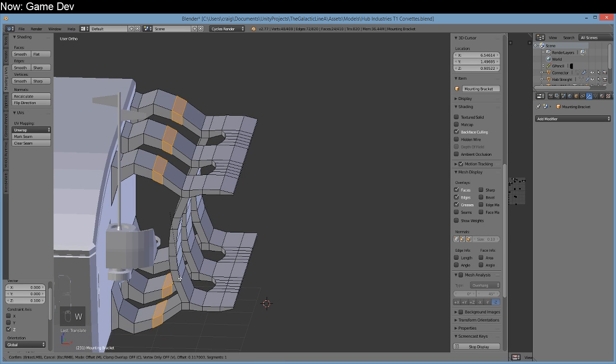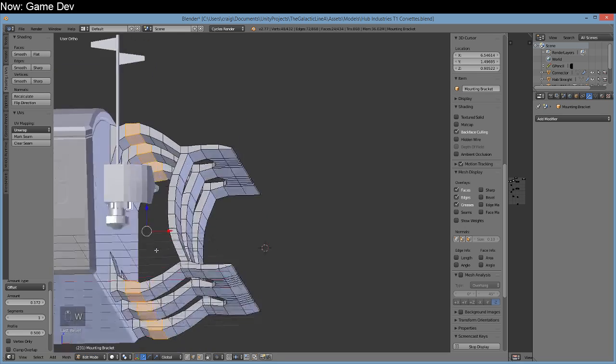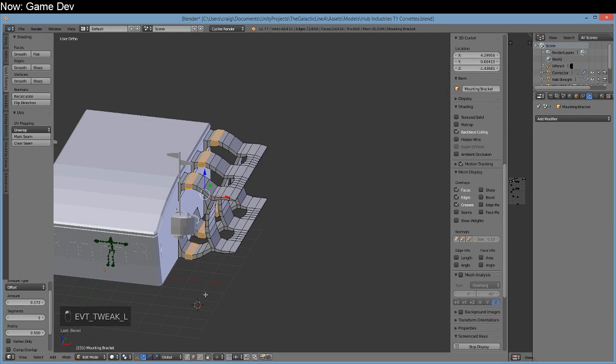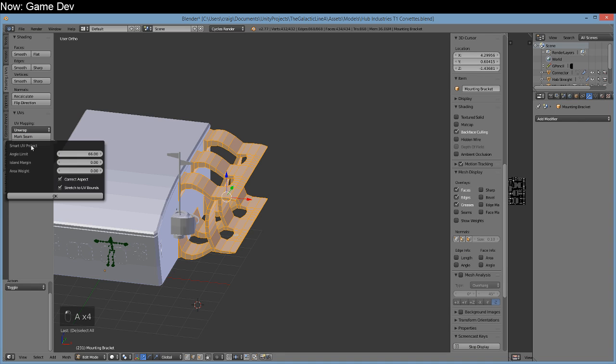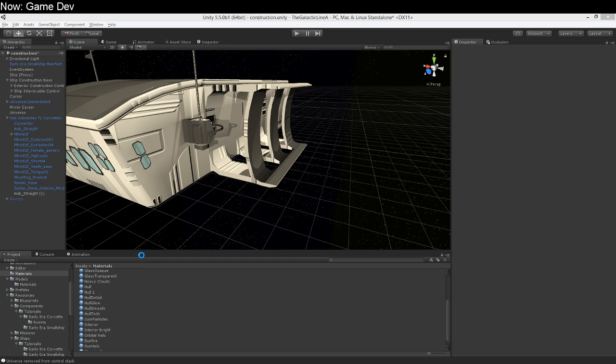Let's bevel, my favorite trick. There we go. Hopefully that will be a little bit better. Let's re-unwrap it since we've changed all the sizes of everything.